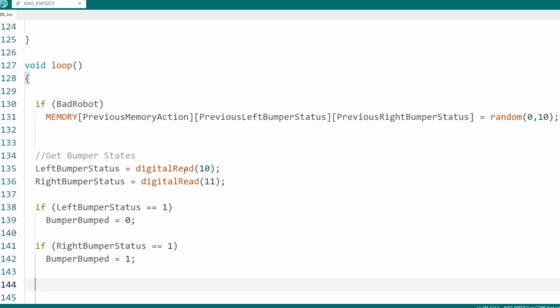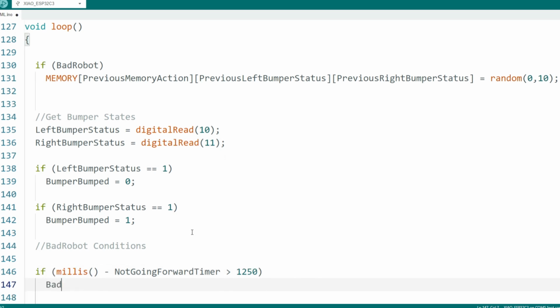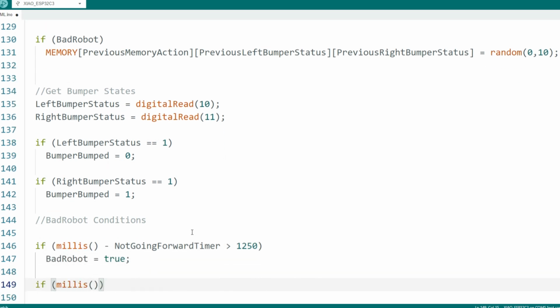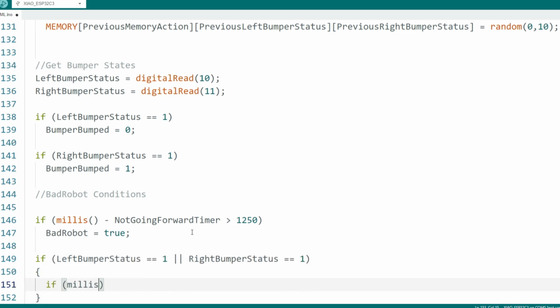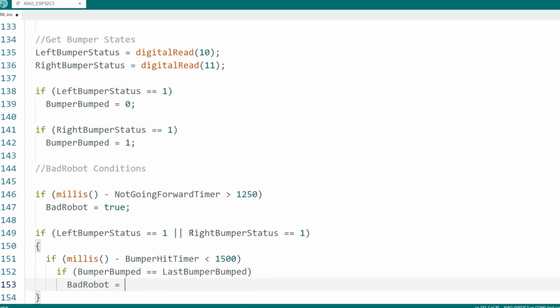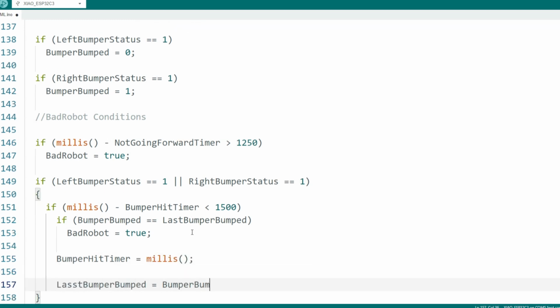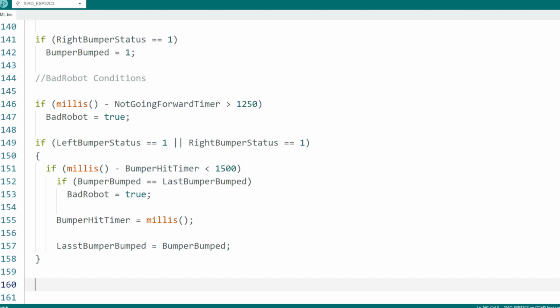I've boiled it down to a few, and it works. Rule number 1, if the robot spends more than 1¼ seconds doing something other than going forward, we'll say bad robot. Number 2, if the bumper that just got hit was also the last one to get hit, we'll say bad robot, so try not to hit the same bumper twice. Rule 3, if the robot goes forward and hits a bumper too soon, bad robot. And rule 4, if it's going forward and has hit nothing, if it does something else than go forward, bad robot.